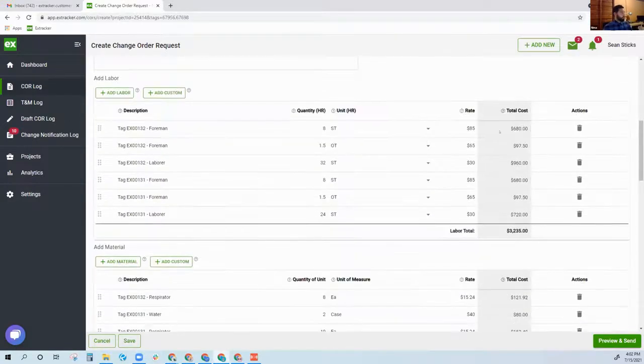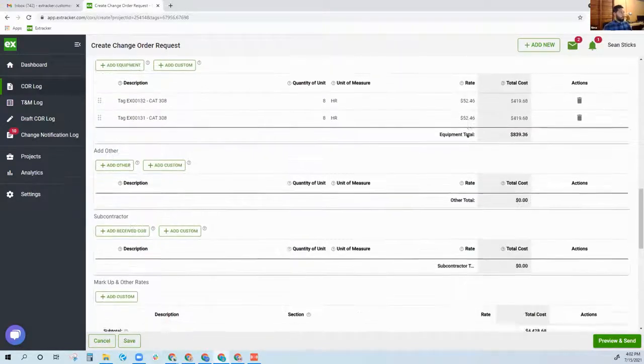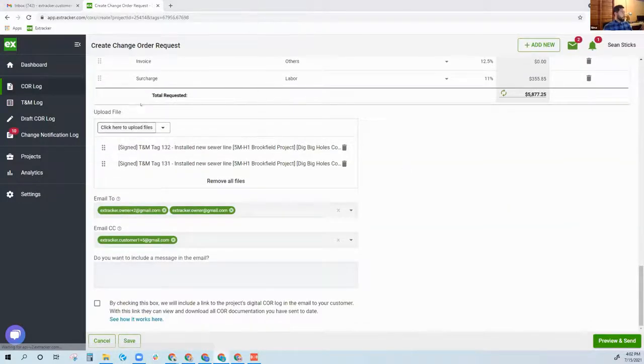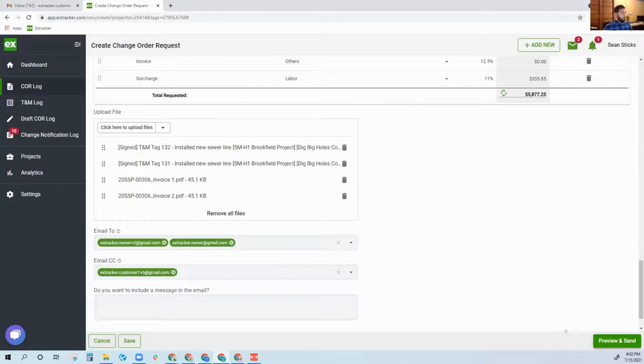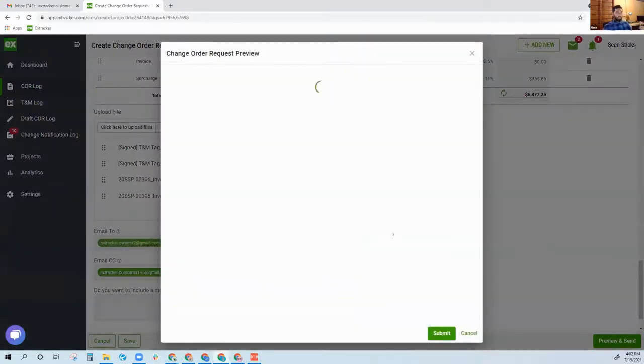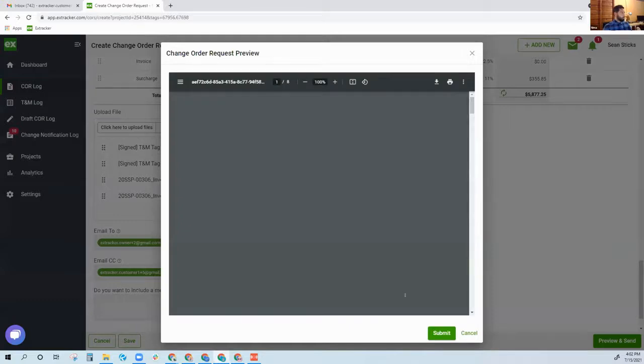And so it's pulling in all the information. Because all my rates are in there, my change order is pretty much done. And if I had any backup documentation, I can add that in there. And Extracker creates the change order. And then I'll just click submit when it's done. Let's do that. Probably too many photos in one of them.